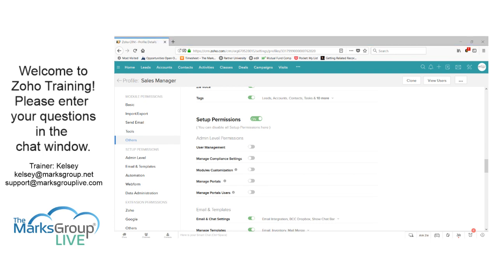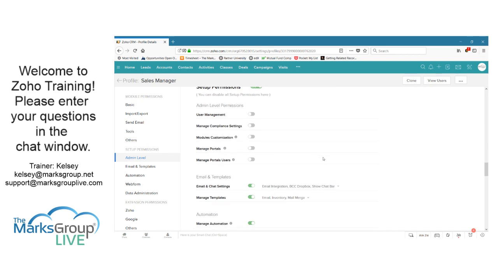Okay, so next we are on setup permissions. So this is more like admin level items. Not everybody in your system needs or wants to be able to do any of this. So if you want them to be able to manage users, compliance, customization. So for customization, if you want them to be able to add or delete fields or update the layout of specific forms, this would be the box to check.